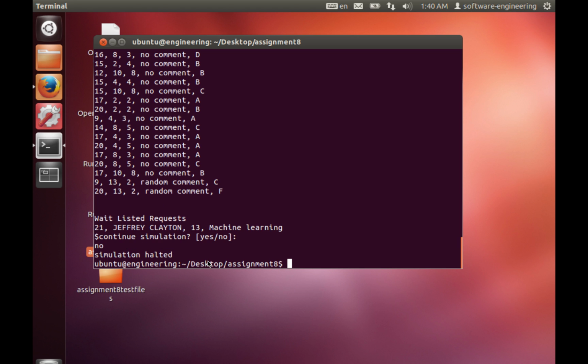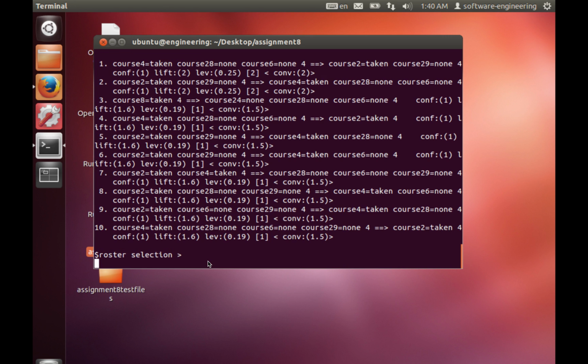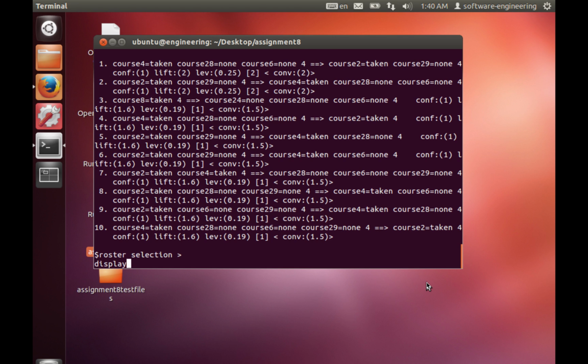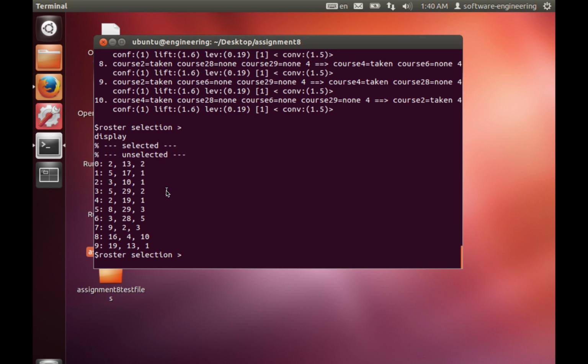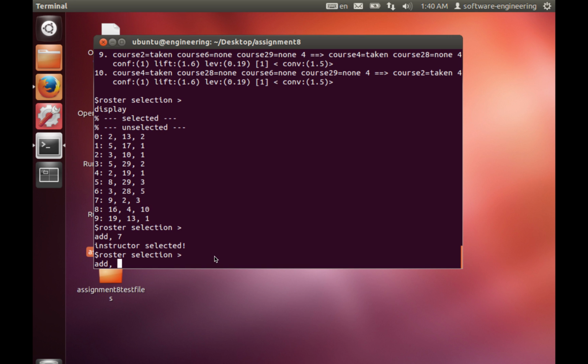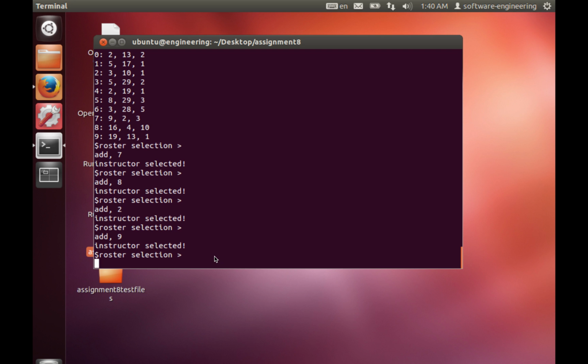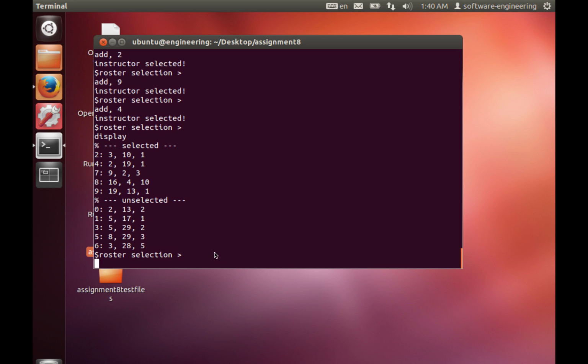Now, let's continue the simulation and run cycle number 2 in resume mode. Just like in the previous cycle, it begins with the apriori algorithm, but now it's going to display the assignments for this upcoming semester. So now we do add 7, add 8, add 2, add 9, add 4, display. These are the ones that we selected: 2, 4, 7, 8, and 9.